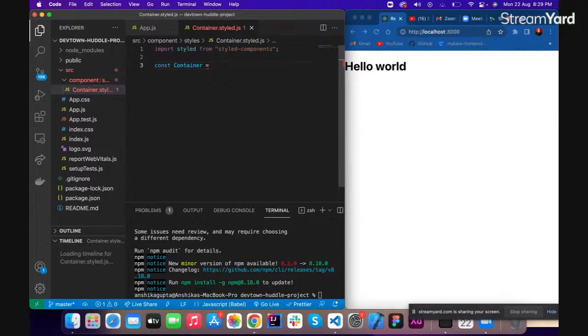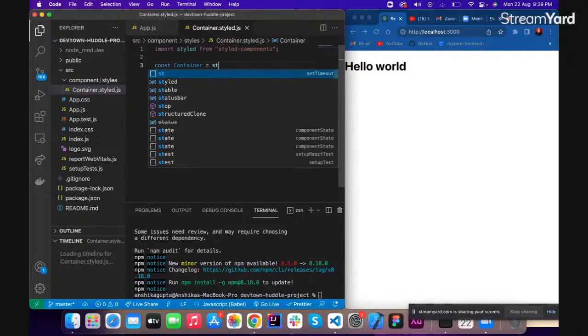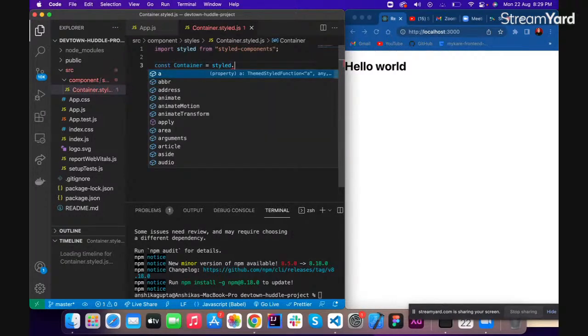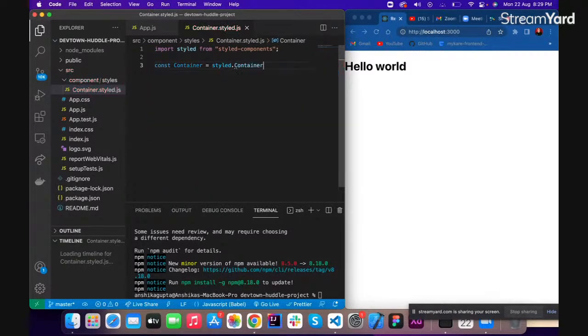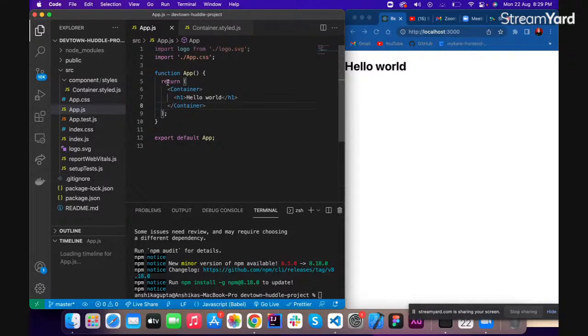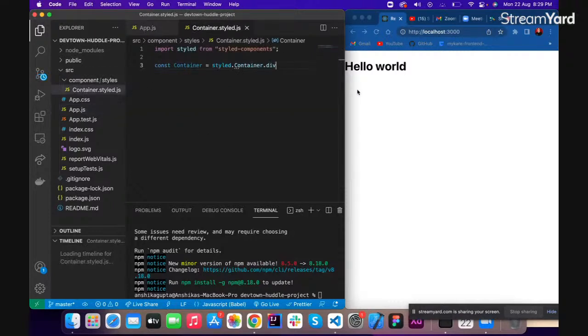Now we will be styling it. Suppose we need a styled component, whatever the component we need, like suppose we have a container. So we have the div and span, we can add whatever we need. Just like we have a div, and I would say particularly span also. And we'll add the backticks over there.